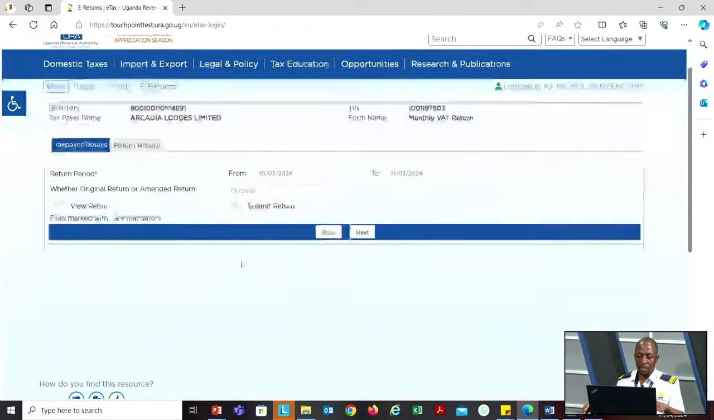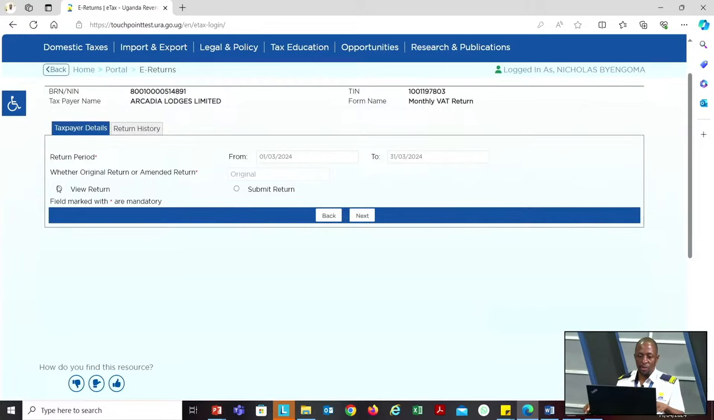And when you select, you're going to be required either to click on view return or submit return. Okay. So if you're going to make any changes to this return, you're required to click on submit return immediately at the beginning, so that you're able to make some changes to your return.